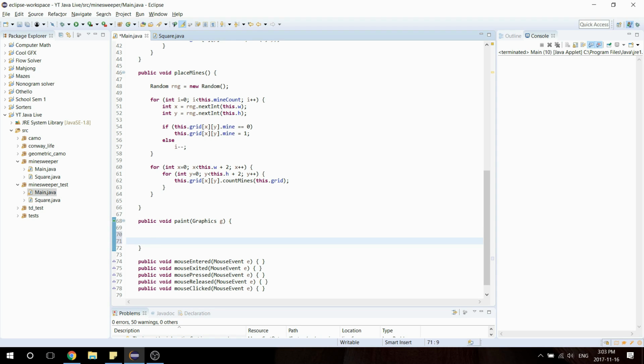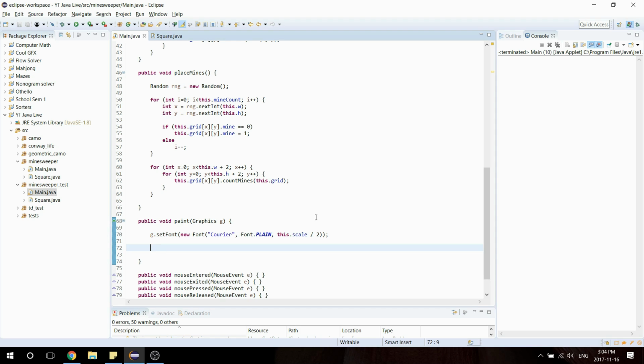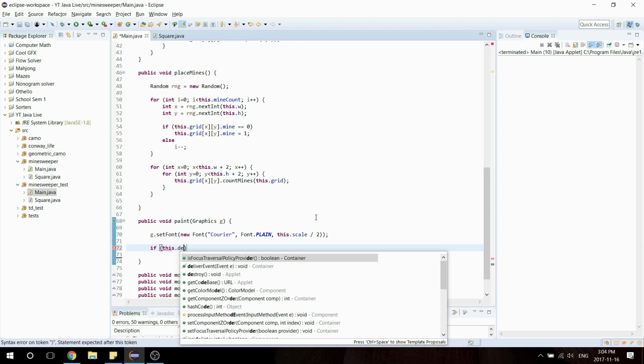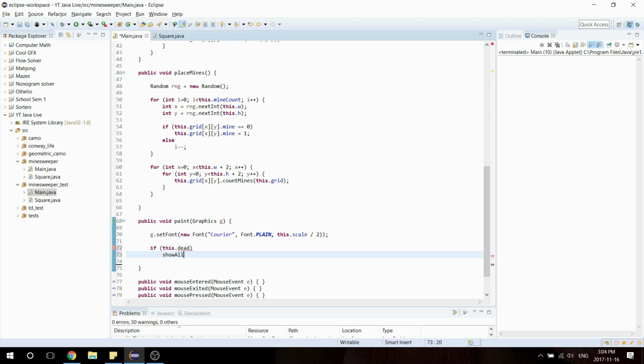So it's going to place 10 random mines, and then it's going to count based on where the mines are. Going to set all their neighbors to recognize that they have a mine. Now working on the paint method, which is the one that runs for the applet. So I set the font just as a courier font, so it's monospaced and easy to work with. Everything is the same width.